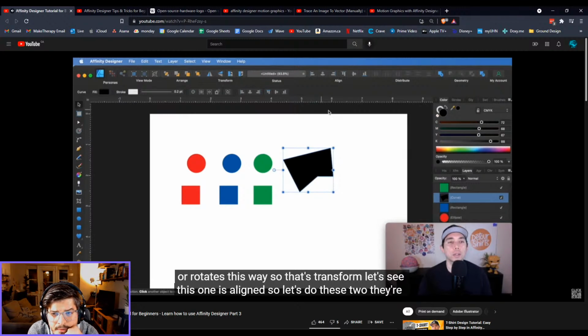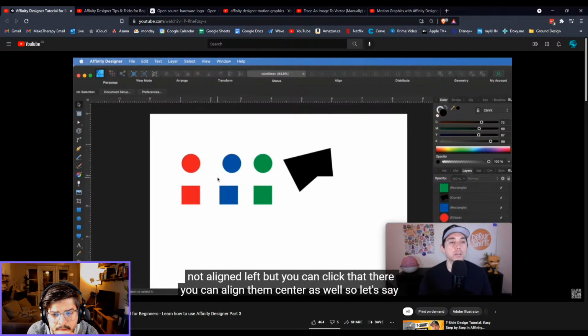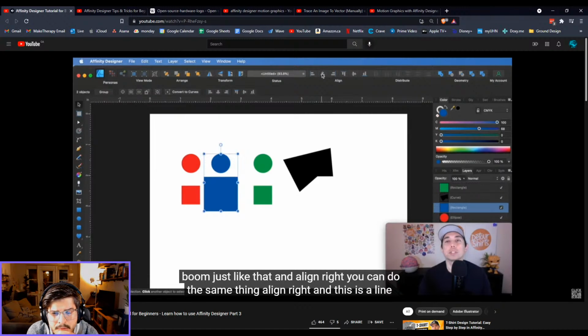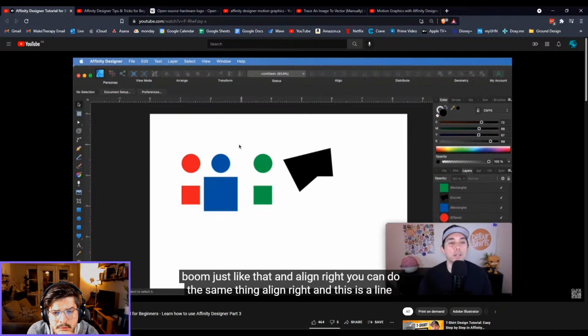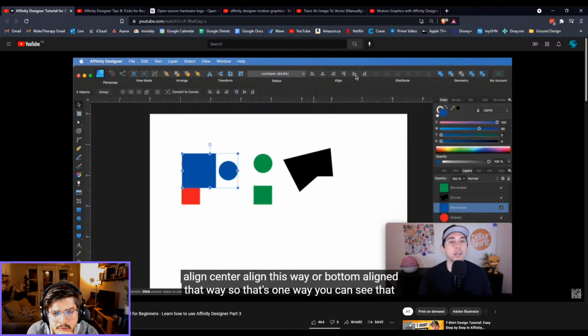So can I make a copy of that? Let's see. This one is aligned. Let's do these two. They're not aligned left, but you can click that there. You can align them center as well. So let's say you have two objects that are different sizes and you want to make sure that they're aligned center. Boom, just like that. And align right, you can do the same thing. This is align top, so both of them will top align. It's easier if they're not in the same space. There, top align, center align this way, or bottom align that way. So that's one way you can see that.